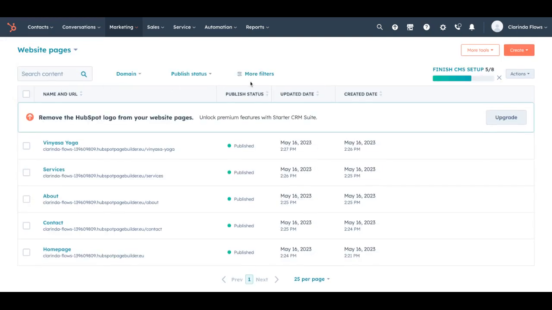In terms of website pages, if you already have a website and you're just looking for a CRM to attach to your website, HubSpot's great. All you need to do is make sure you're linking your tracking code to your website. If you want a tutorial on that, please let me know. I'll create a video for it.